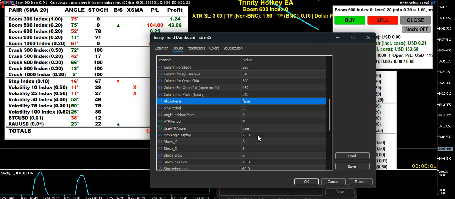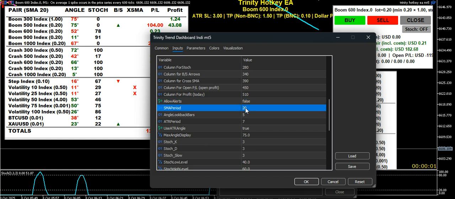And here you can see my stock levels, 40 and 60. And there's an SMA period, so you can choose which period. I have found, to be very honest with you, that the SMA 50 is more reliable and not as fast, especially in boom and crash, than the 20. Okay, so look here, if I make it now 50, then you will see what's going to happen. Let's go 50 here, and we click OK.